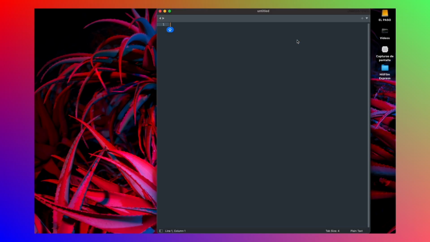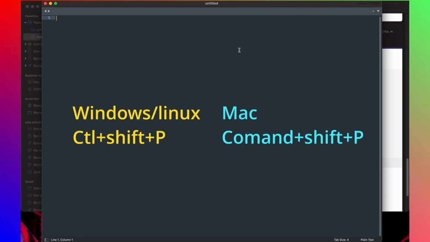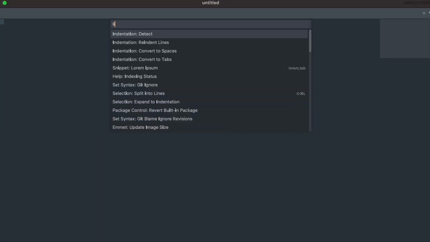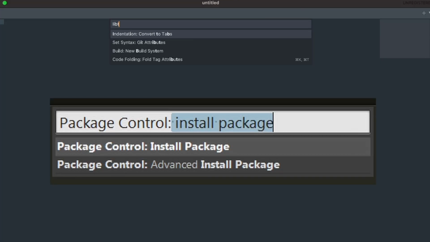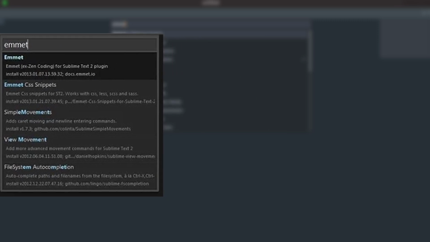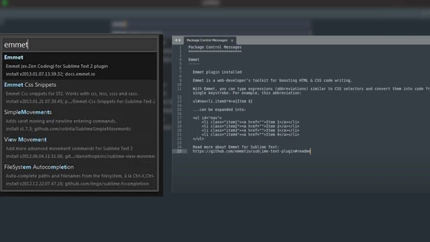Opening Sublime Text. On the screen, I am going to put the shortcuts to open the menu for PC and for Mac. We are searching for Package Control and Install Package. Click, search for Emmet. We select this one, and if we get this message, it's done.